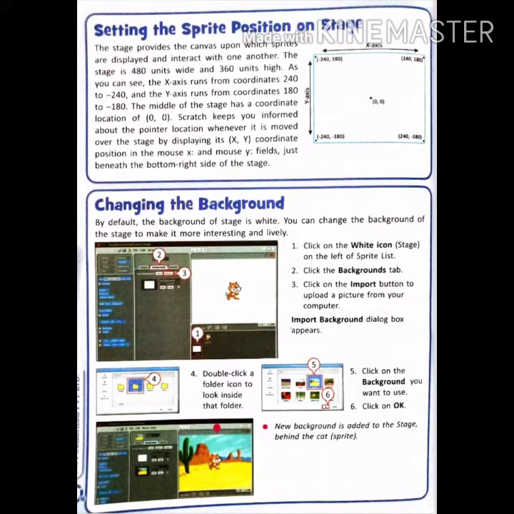Setting the sprite position on stage. The stage provides the canvas upon which sprites are displayed and interact with one another. The stage is 480 units wide and 360 units high. As you can see, the x-axis runs from coordinates 240 to -240 and the y-axis runs from coordinates 180 to -180. The middle of the stage has a coordinate location of 0, 0.